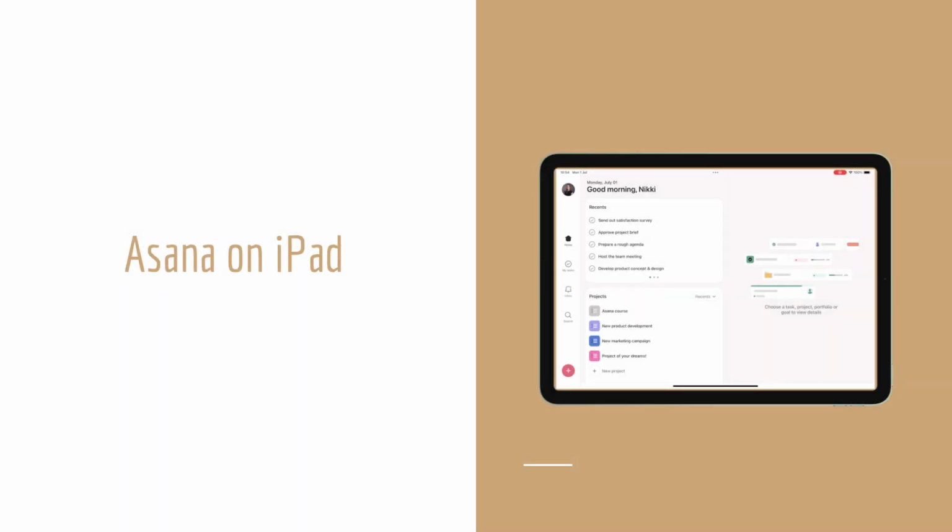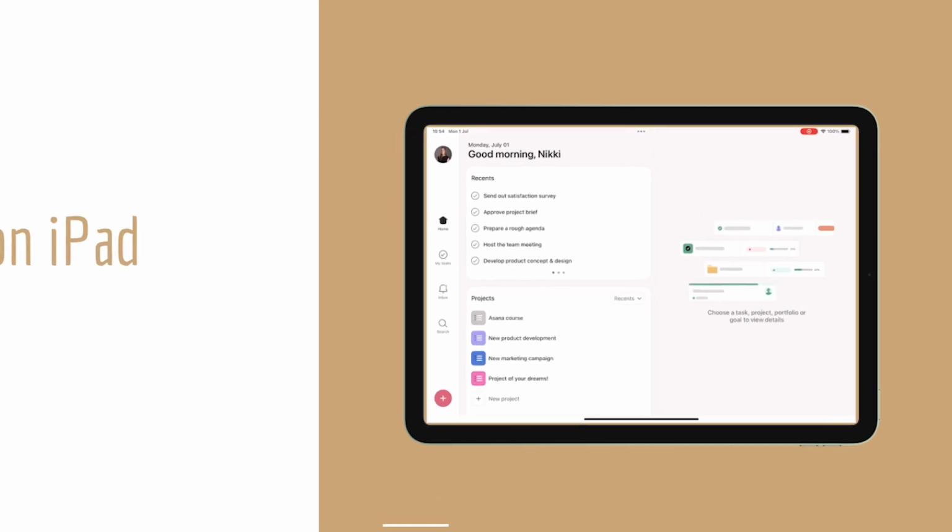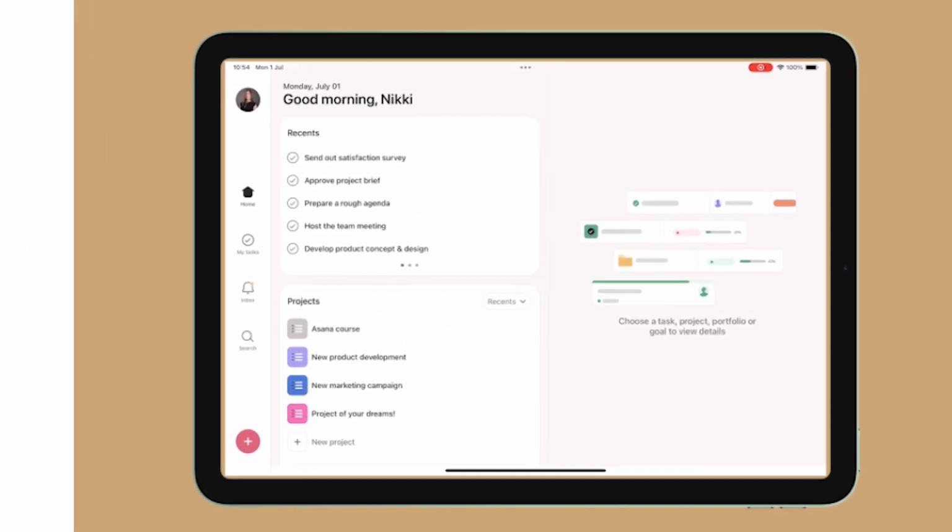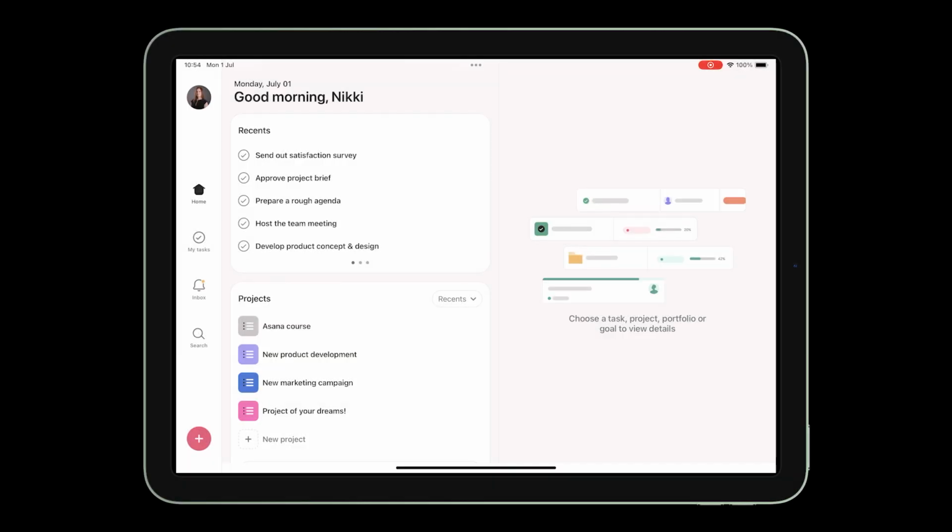In a previous video, we looked at how Asana works on iOS on an iPhone, and now I want to have a look at how it looks on an iPad. So I've downloaded the Asana app from the App Store. This time I'm here on my iPad, and I've just gone ahead and logged in. And this is the screen I'm now facing.